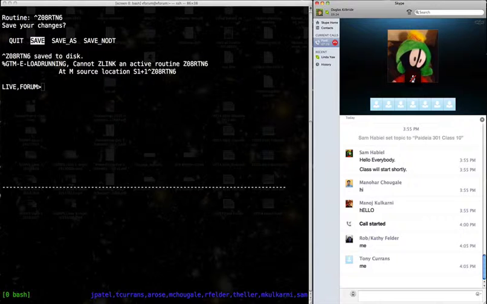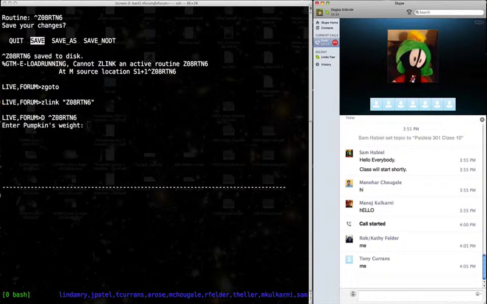Okay, if you ever get this message, cannot z-link an active routine, you need to type z-go-to. Z-go-to will blow off the stack, and then you can type z-link and the routine name, z08rtn6. Now we can go ahead and run the routine again, z08rtn6.